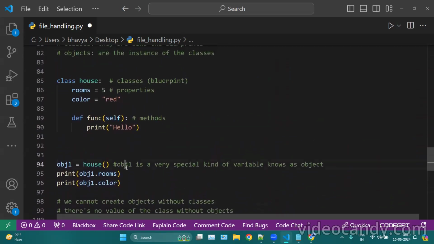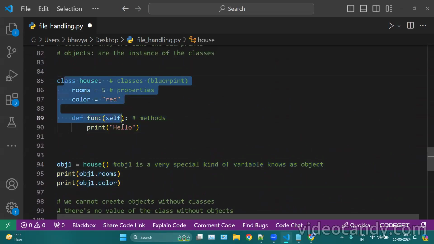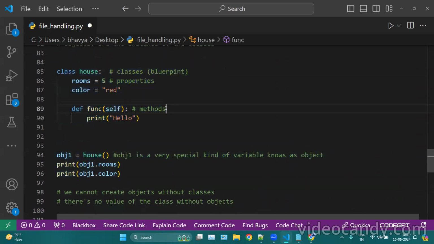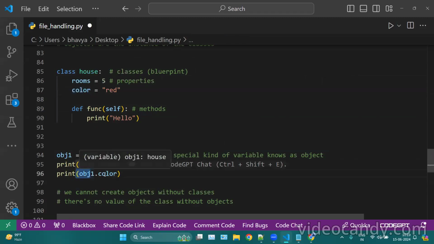Okay. So this is one example of OOPs. Here, with this blueprint up to here, and this is the object. Inside classes, variables are known as properties and functions are known as methods. How can we create an object? We can write the object name, and then the class name, which is House in my case, and then parentheses. And if I want to access anything, I will use the object name here, not the class name. I will use object one and then dot rooms. If I want to access color, I will use the object name first and then dot color.